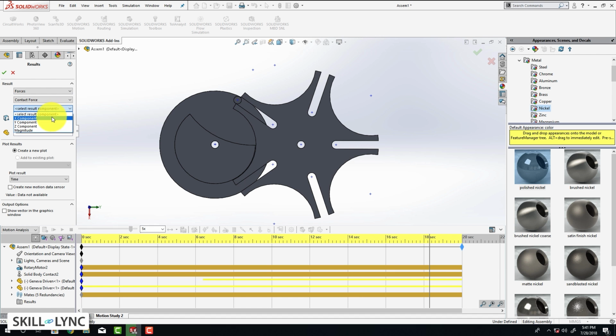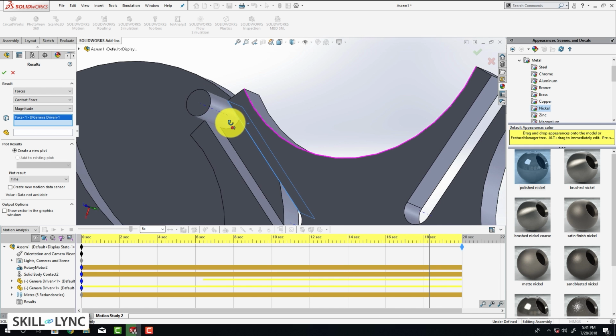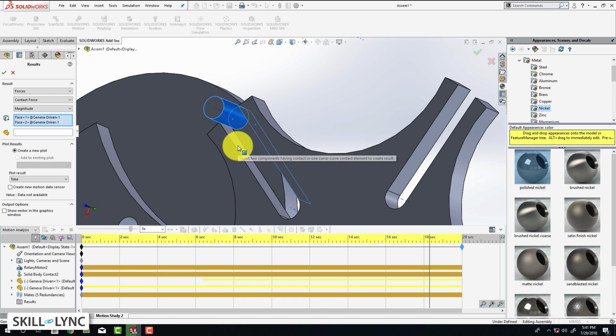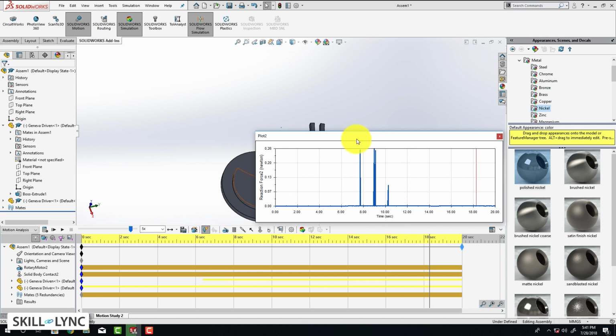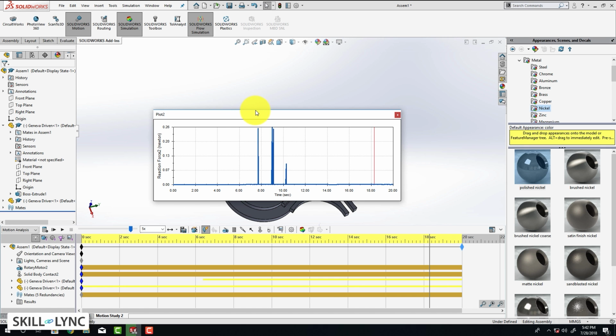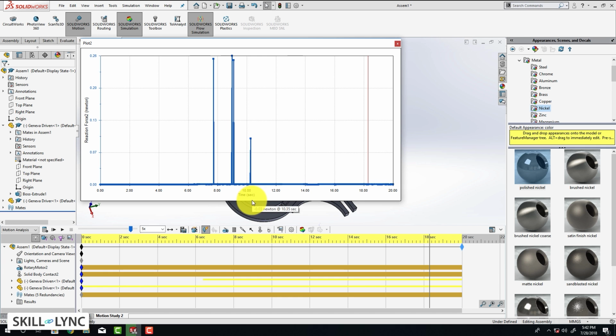Now we are going to select the magnitude of the total force. You can look at components, but in this particular case the total magnitude makes more sense. Then you need to select the two components that will come in contact with each other. In this case, I'm selecting only a few faces, and I'm going to hit OK, and you can immediately see that the contact forces appear. Here the x-axis is time and the y-axis is the reaction force or the contact force.